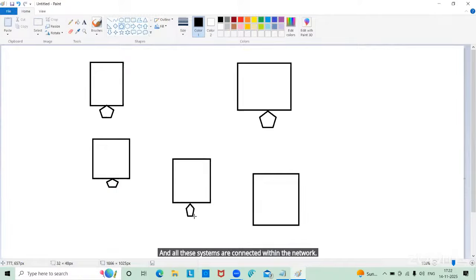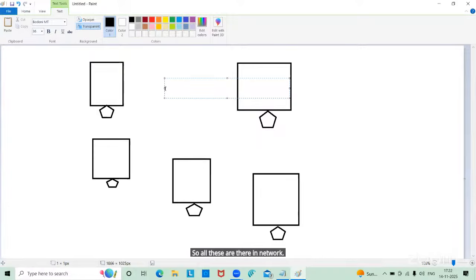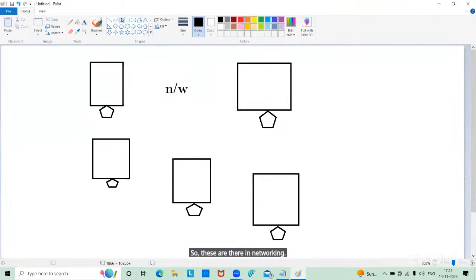See here, all these are the systems which are connected within the network. So all these are there in networking. Now, see, all these are connected, interconnected.